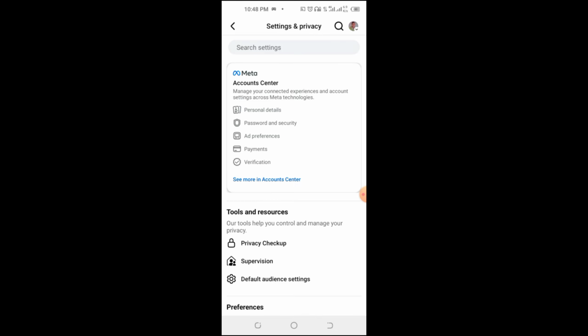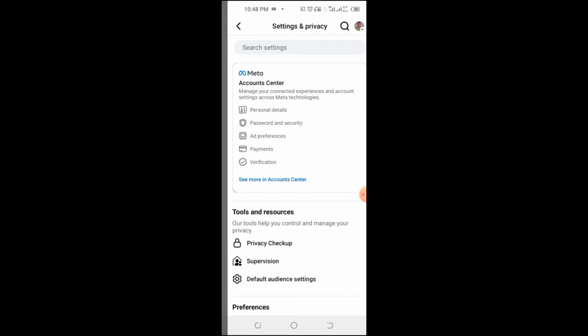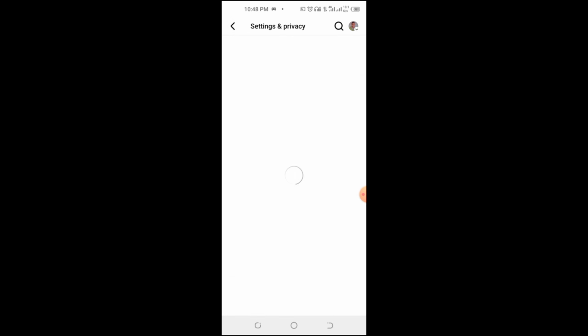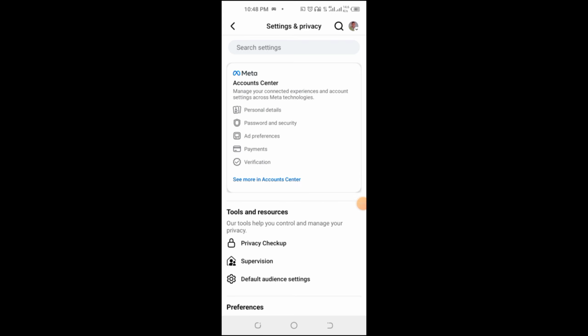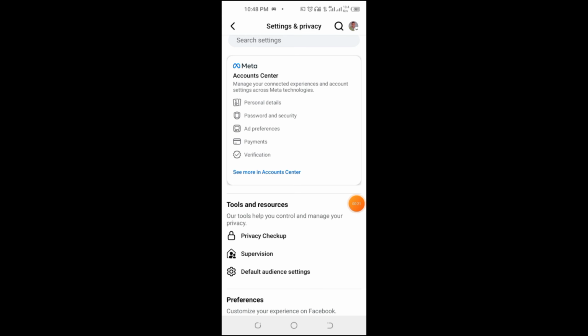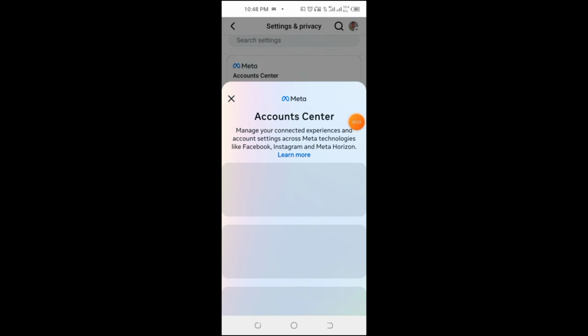In this video I'm going to show you step by step how to delete your Instagram account. First of all, you have to open your Facebook and tap on the setting icon at the top right corner. When you click on the setting and privacy icon, now here you have to click on personal details.